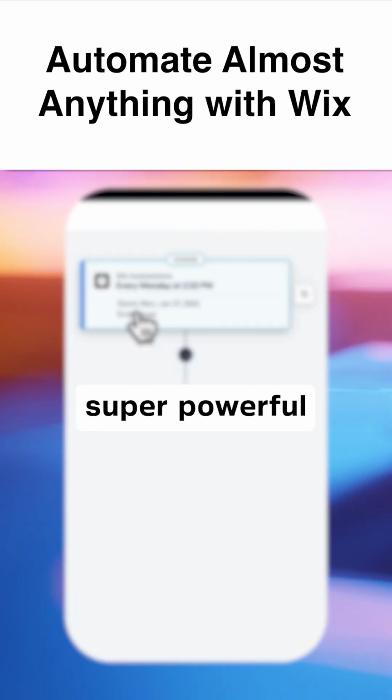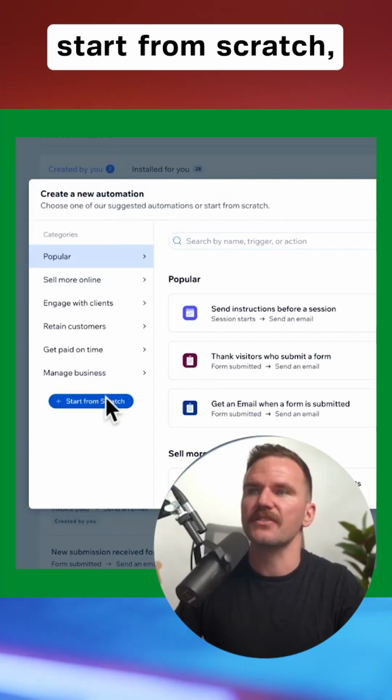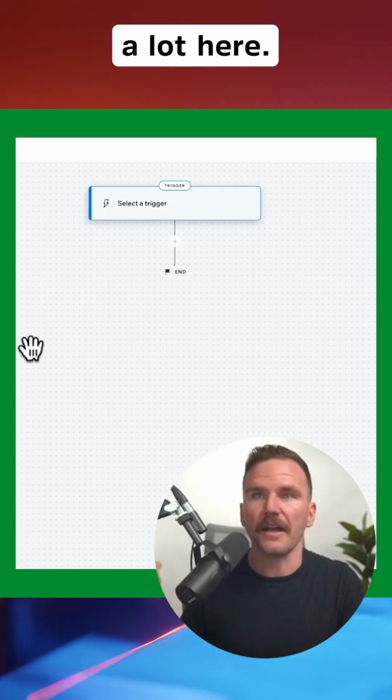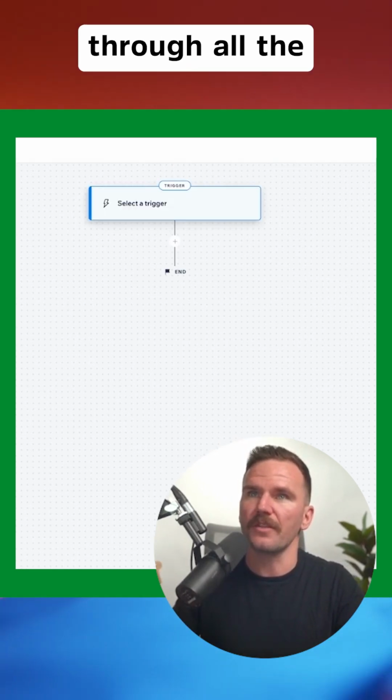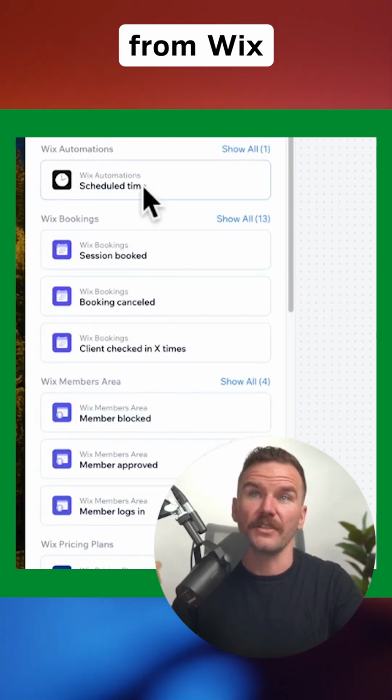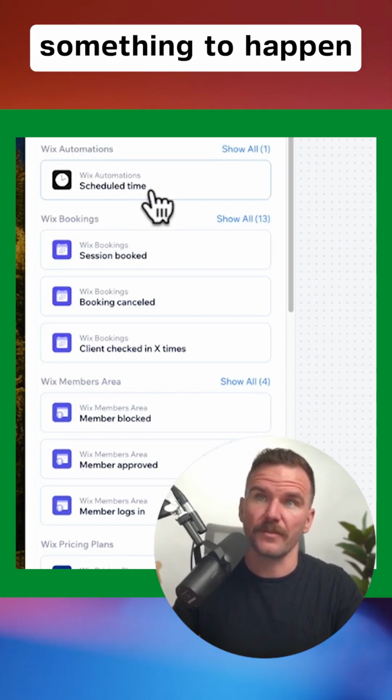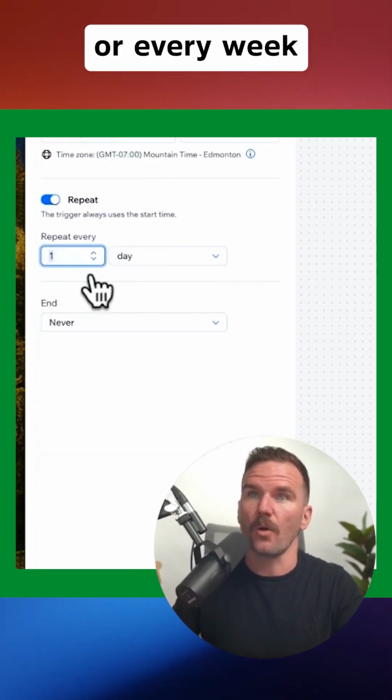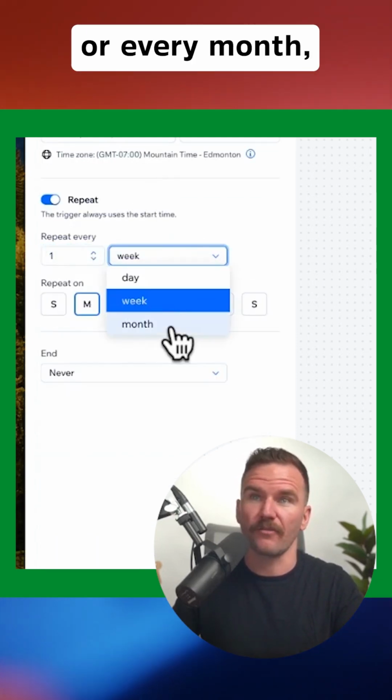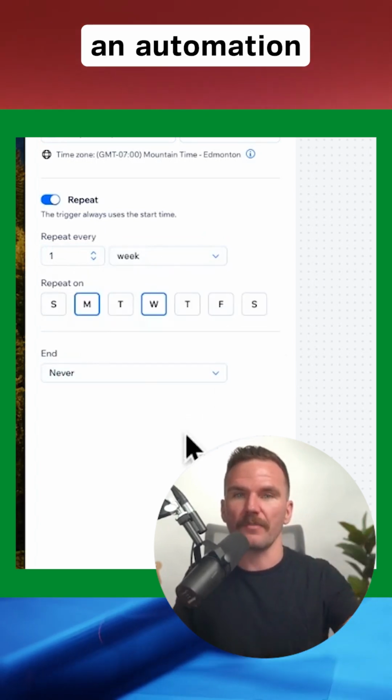Wix automations are super powerful and easy to set up. Watch this. If I go new automation and I just say start from scratch, we could do a lot here. So you can browse through all the different triggers from Wix automations, a scheduled time. So if you want something to happen every day or every week or every month, you can run an automation ongoing.